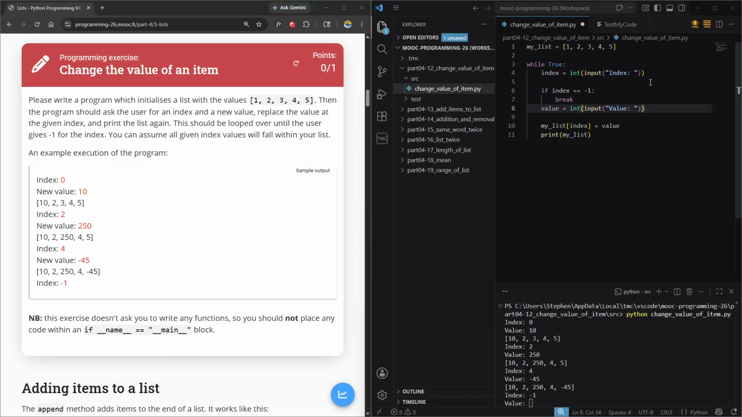Because we're assigning the value immediately after, we're automatically prompted to enter the value. So we need to move this down past our if check to make sure that we first check if the index is equal to negative 1 before we do anything else. If index is not negative 1, then proceed to prompt the user to input whatever value they want to change their desired index to. But if they do enter negative 1, then we want to break out of the code.